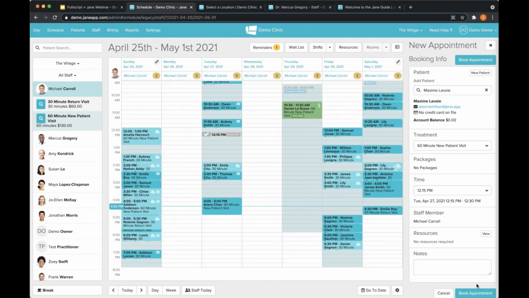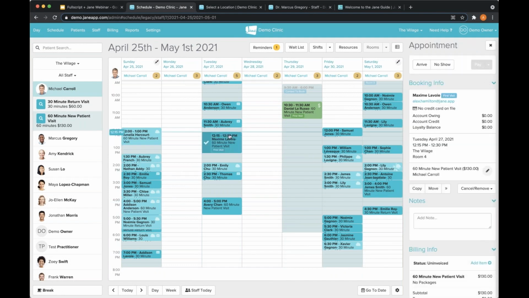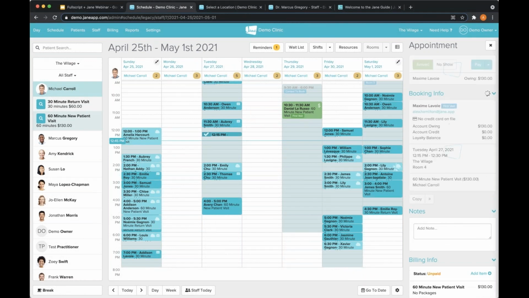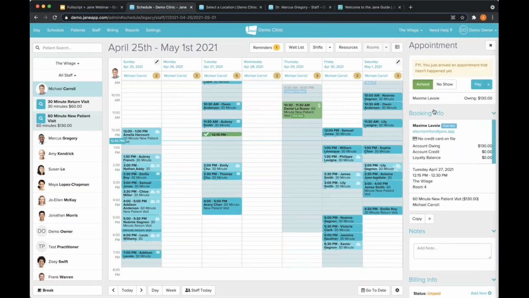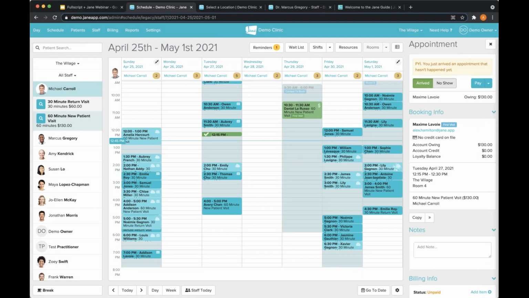So I will then go ahead and book this appointment down at the bottom here. Jane's going to then turn that into this nice blue state, or whatever color I associate with that, and we'll have that booked in. On the right-hand side, once the patient comes in, we can click that they've arrived, and you'll see a whole bunch of different information here. So they've come in, we can arrive. We can also no-show them if they didn't show up.